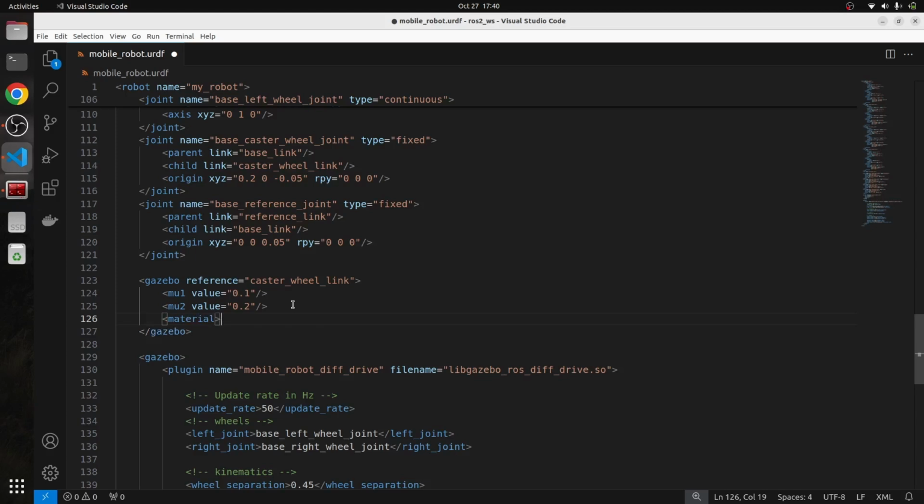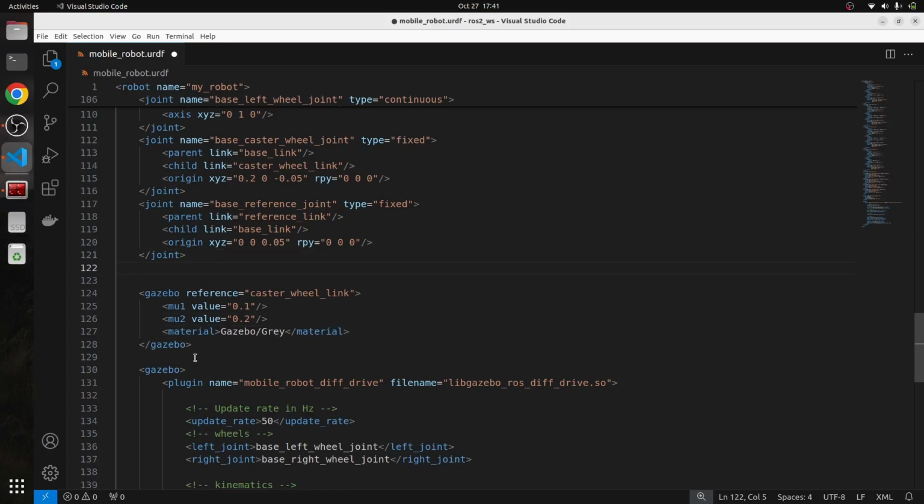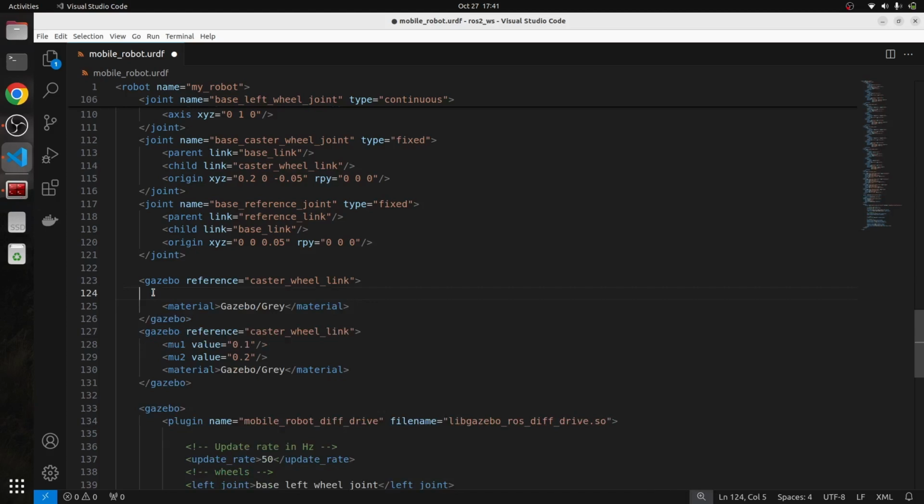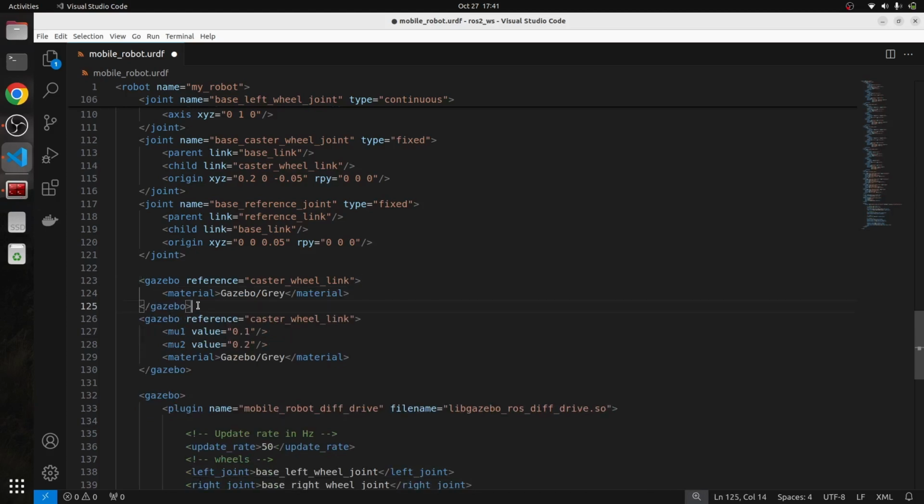So in the material tag we have to write gazebo, and then color as gray. Close this tag. In this way I have to write for each one, so I'm going to copy it for all the links. We have to provide not mu1 mu2, only the material, so that we can see the exact color also.